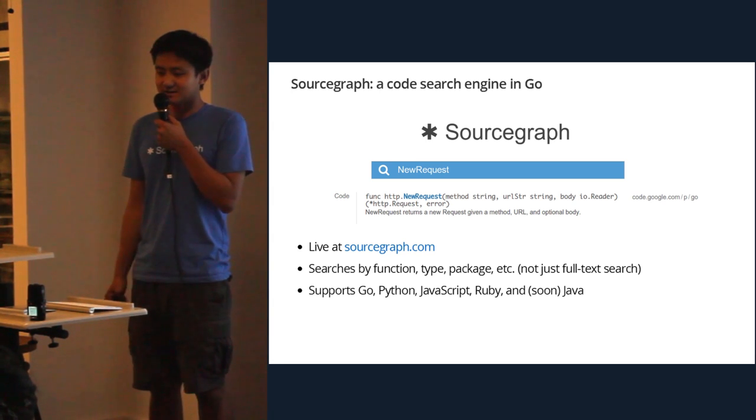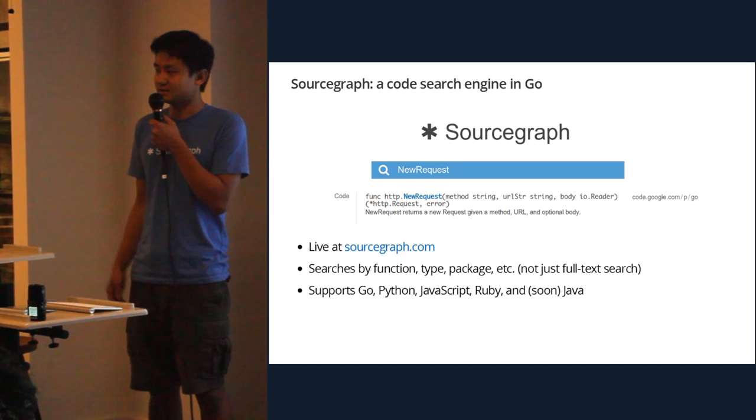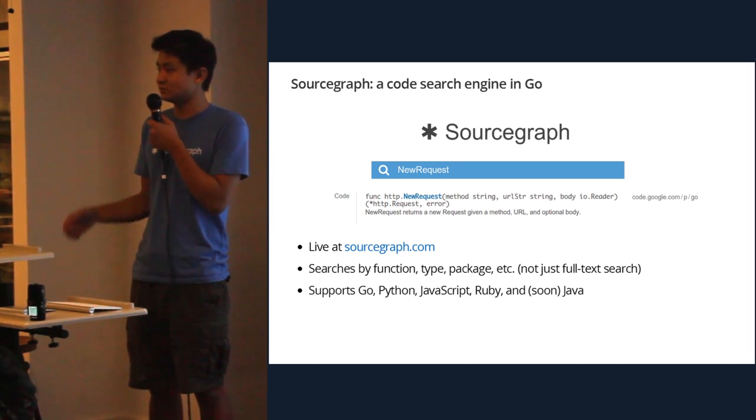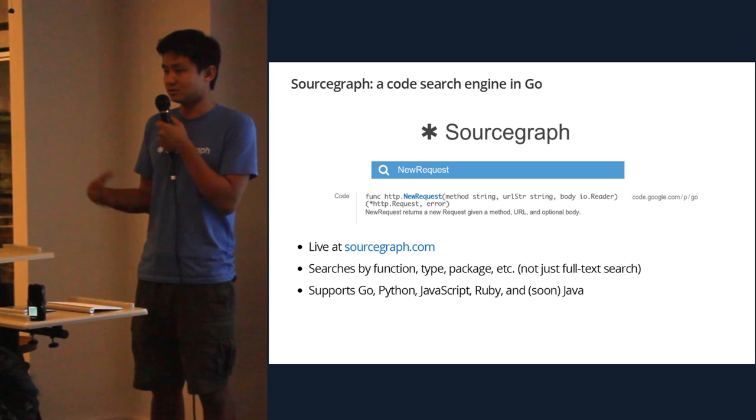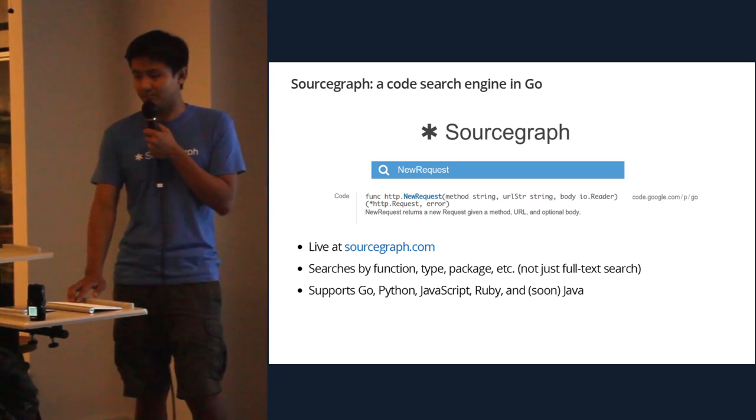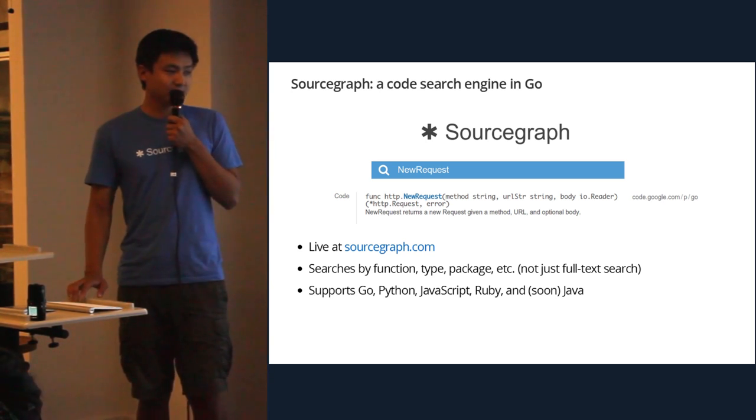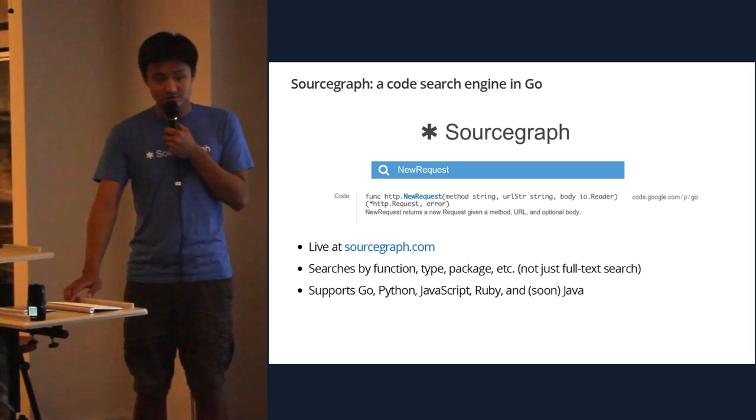And one of the things it does that's unique to it, that's not in other code search engines, is that it indexes things at a semantic level. So it actually goes through and parses the code and understands what functions are and what function calls are, and serves you that instead of indexing just the plain text. So you can actually search directly for functions and types and packages by name. And it supports Go and several other languages.